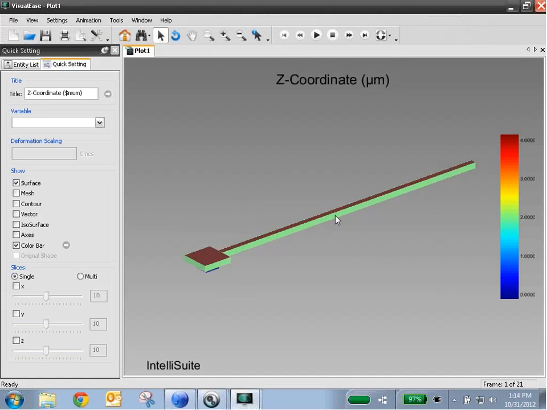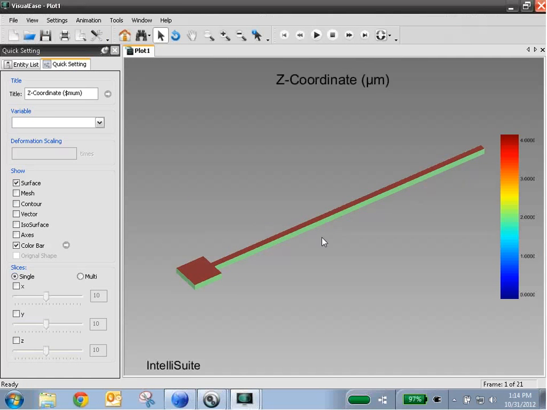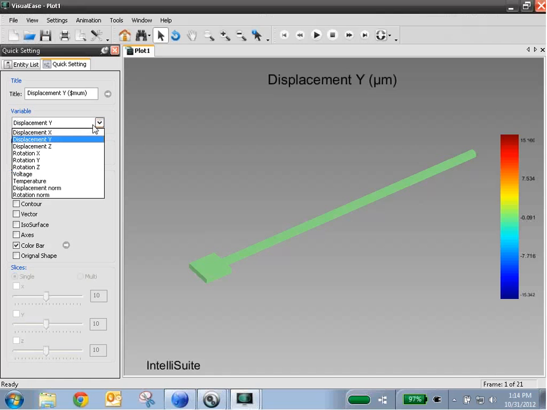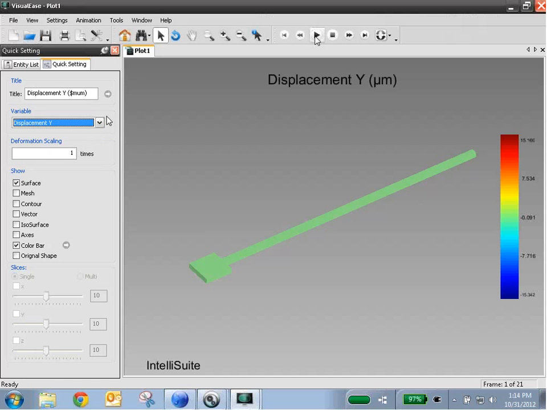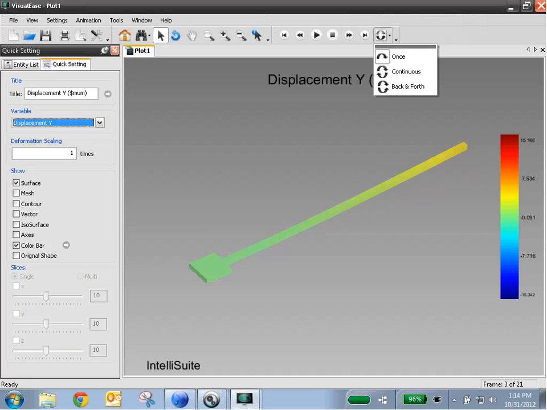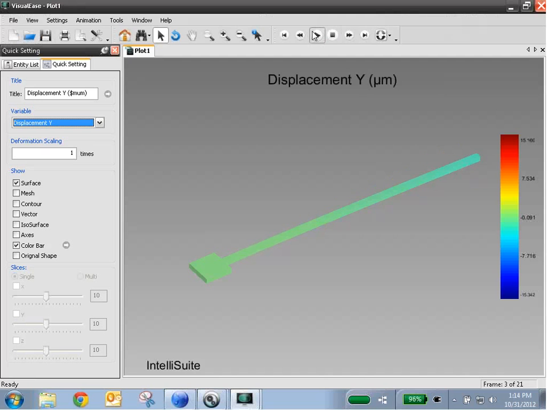So here you can drag it around, look at it any which way you want. And say we're interested in the displacement in the y direction. You can flip through like that, or just have a continuous animation. And you can change your deformation scaling.